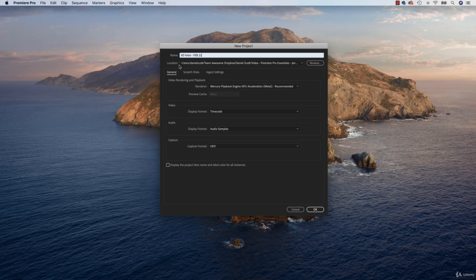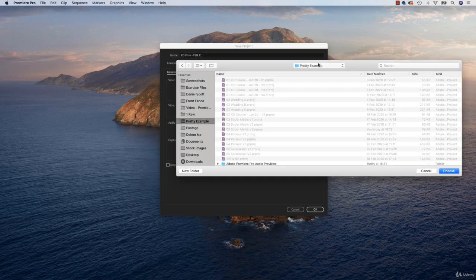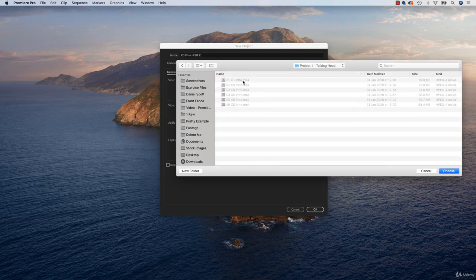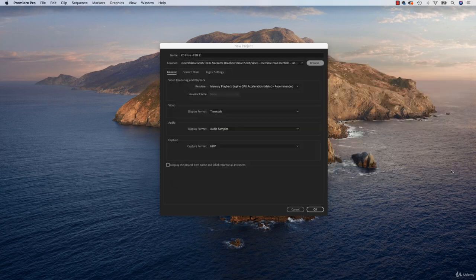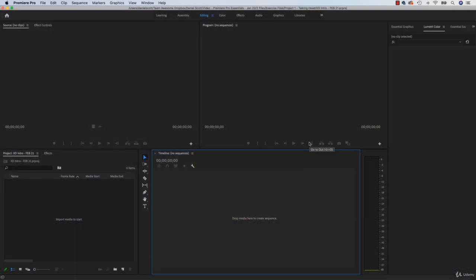Okay, so the other thing you need to do is the location. Where do you want this file to be? You're going to click Browse. And what we'll do is we'll put it in our exercise files. Let's go to Project 1 and just dump it in here. We don't need to worry about any of this other scary looking stuff. Just click OK.